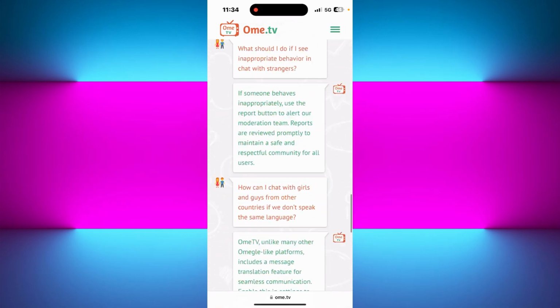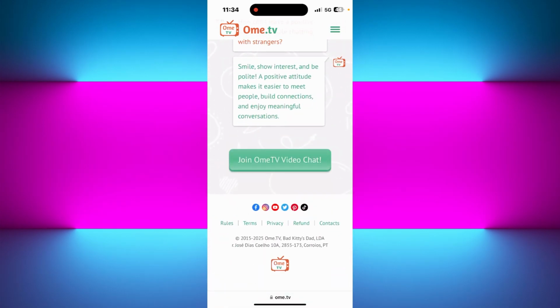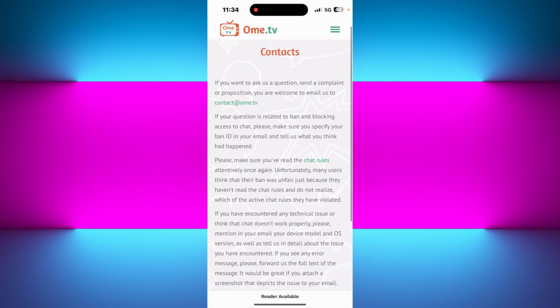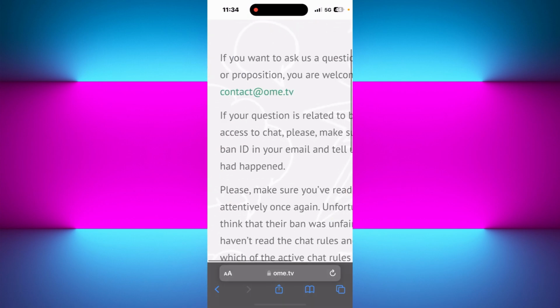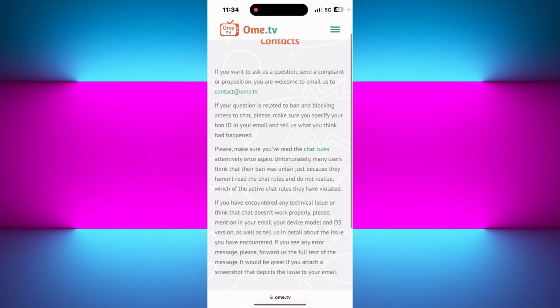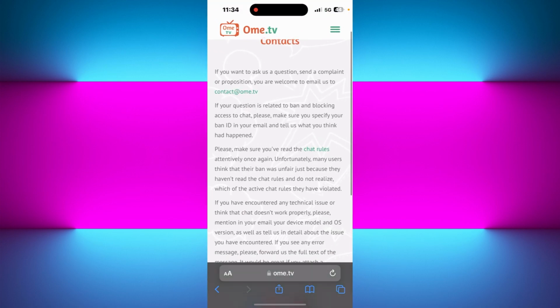Now you need to scroll down a bit and at the bottom you will see the contacts option. So tap on contacts and you will land on the contacts page where you will see their email address, that is contact@omet.tv. So you just have to tap on that and it will redirect you to your email. You can mail them that by mistake your account got banned and you won't make those mistakes again. You can apologize and ask them to unban your account, because it is from their end and only they can actually unban your account.